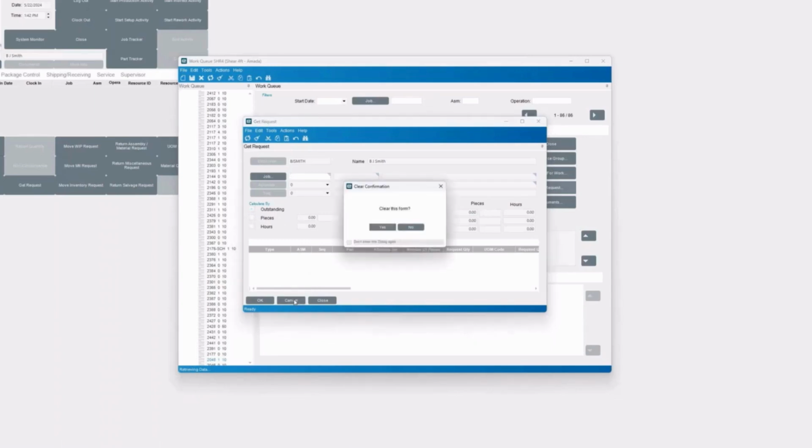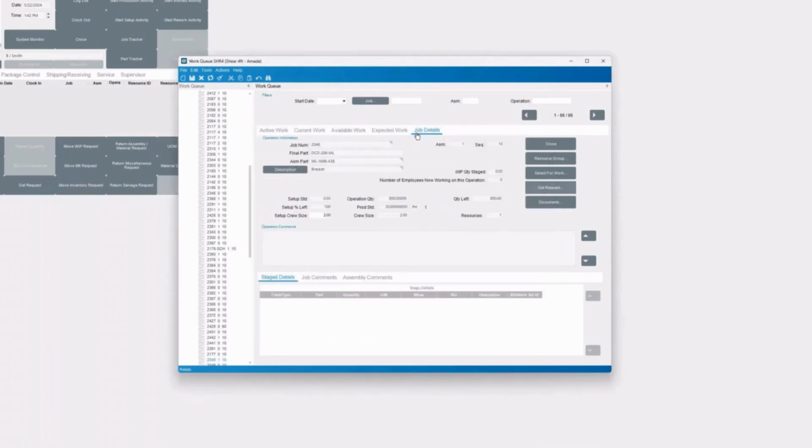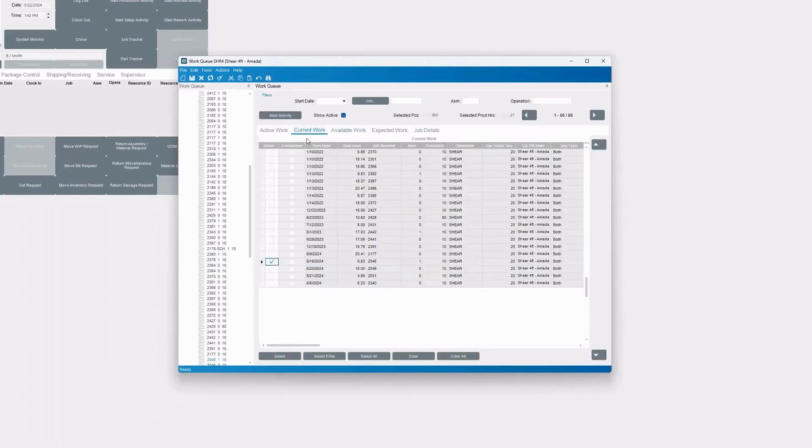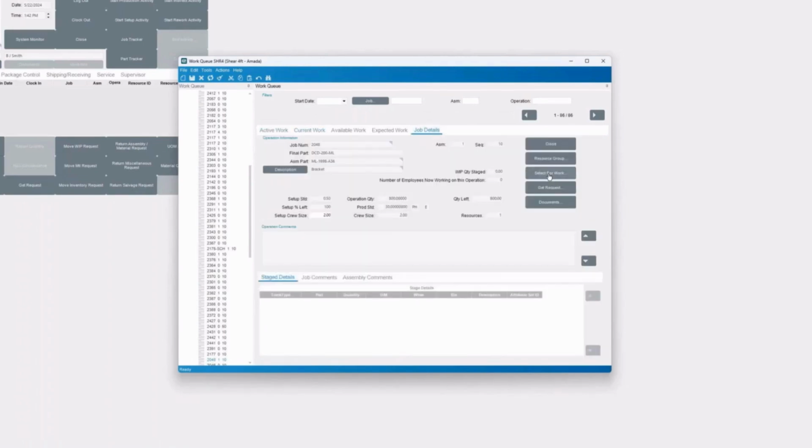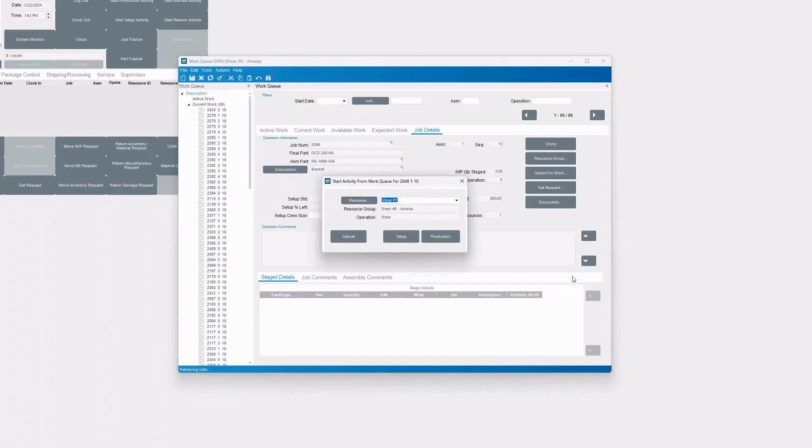Once we've done that, let's actually clock into this. I'm selected here on the job details. I can also be on the row for current work. From current work, I can select start activity, or from job details, I can select start work. Either does the same thing. Once you do that, it's going to pull up a window that's going to ask you if you're going to do setup or production on this particular operation.